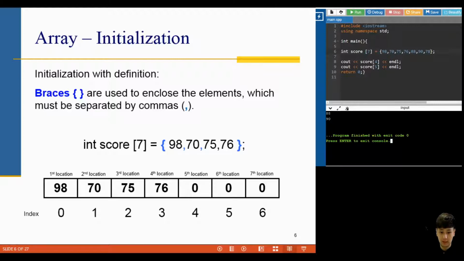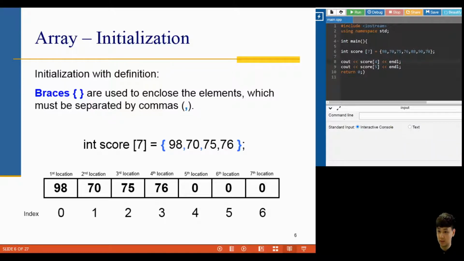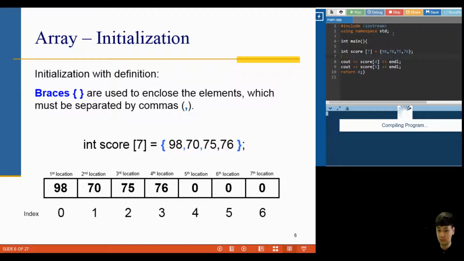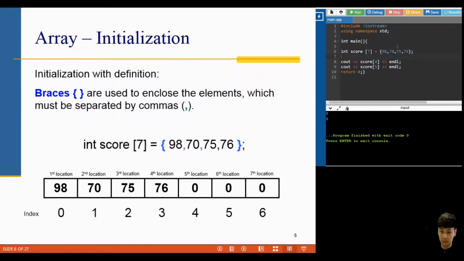Here I'm going to show you an example. Let's say I remove some of the values here. Now this is index 0, 1, 2, 3. This is 4, which means location number 5, and location number 6. Now I run the program. It will show me 0.